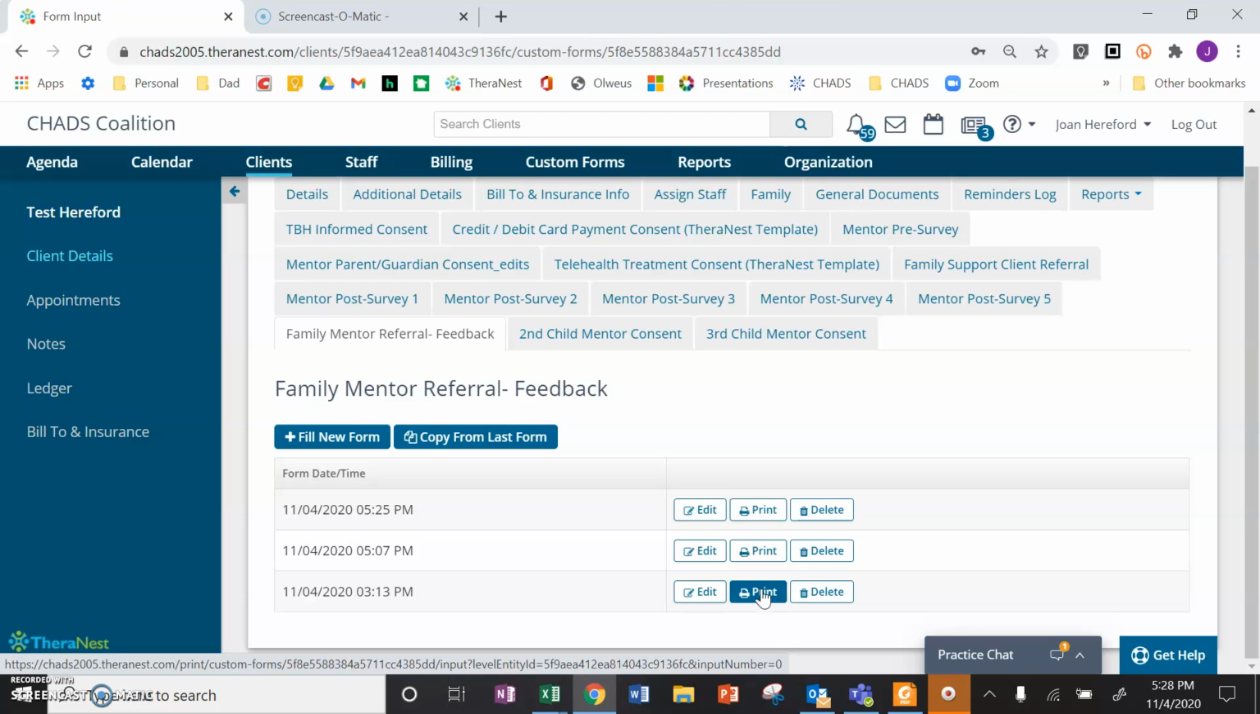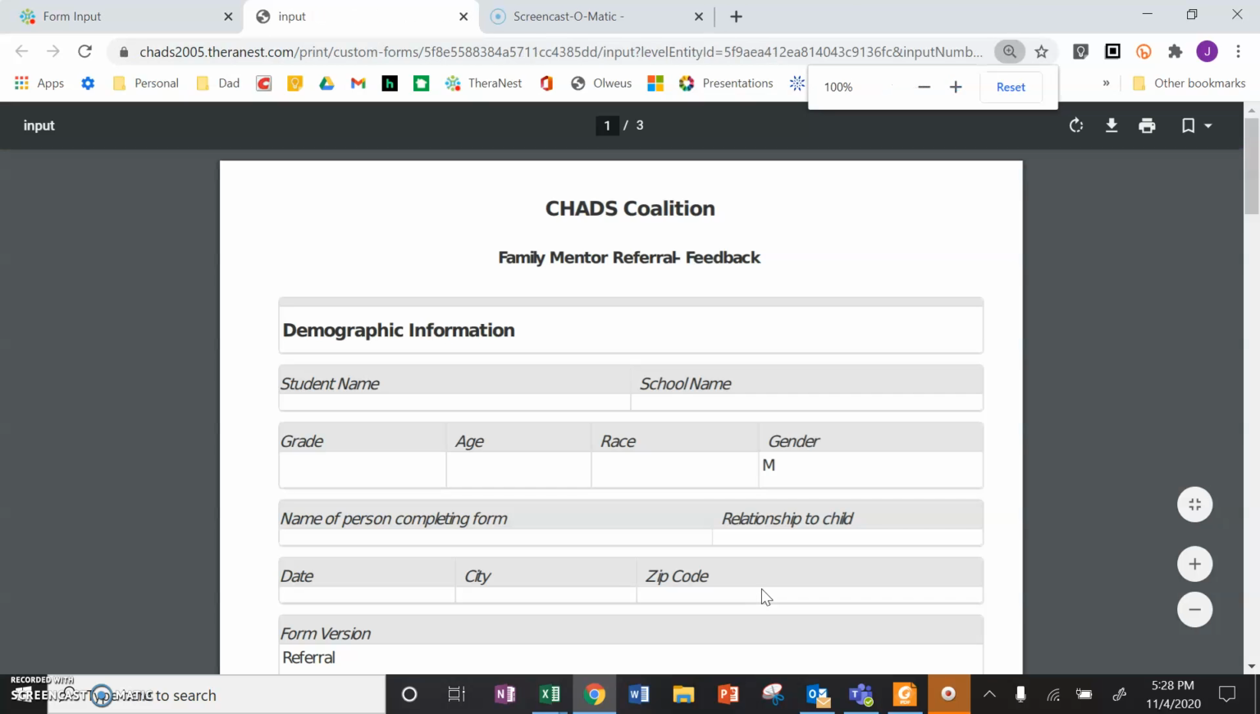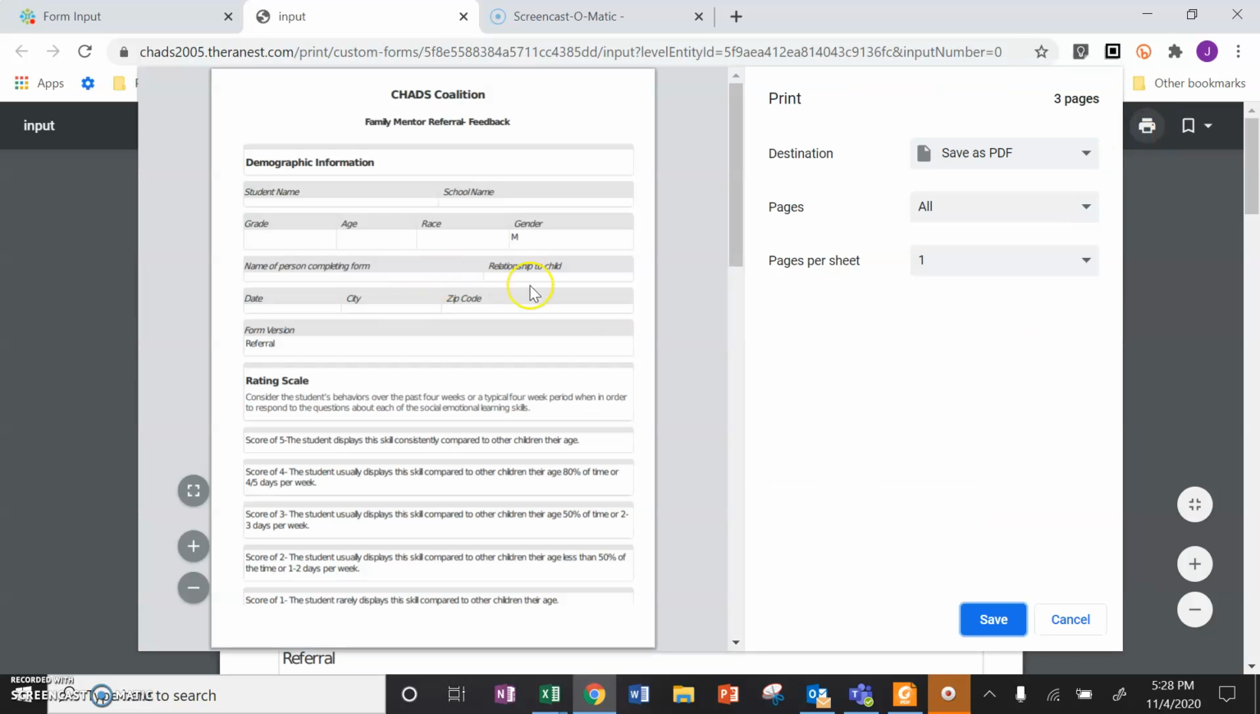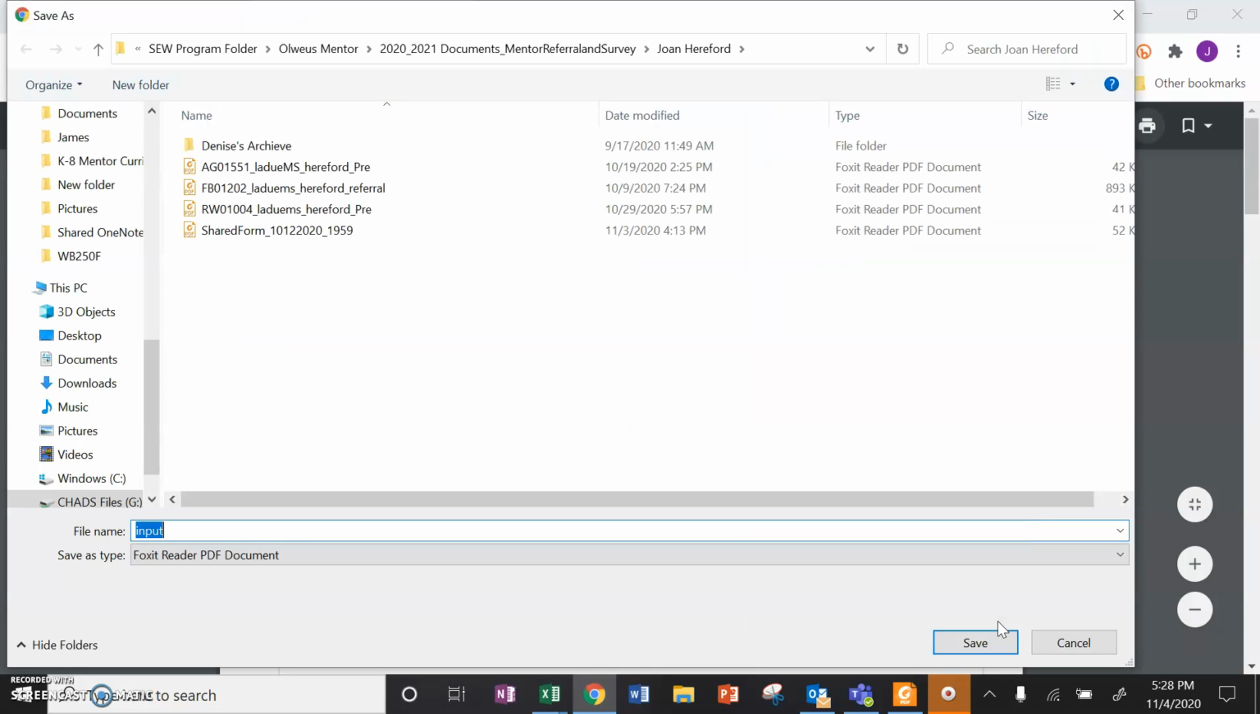So a really good way to do that is to print it to a PDF. So this is what it looks like. Of course, it'll be filled out. If I print that to a PDF, save as PDF, then I am going to save it into the G drive.